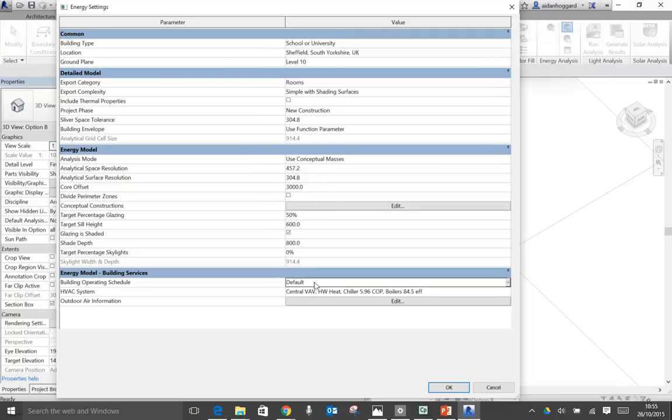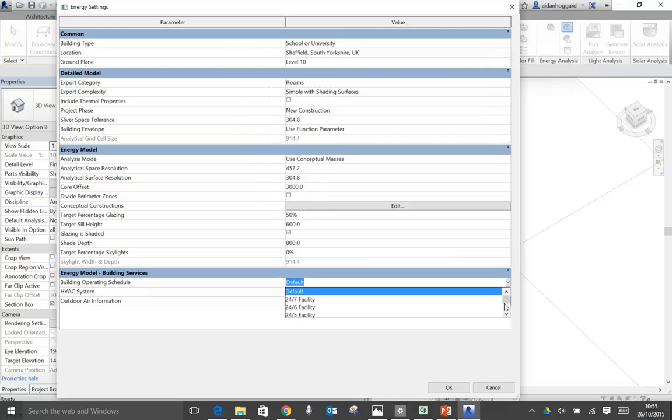Okay. Building operation schedule. I've got it left at default, and because Revit knows that this is a university building, it will find the appropriate operation schedule. If you want to change that, you've got options under here. So 24/7, 24/5, year-round school, worship. There are some more detailed settings for when that building is occupied.